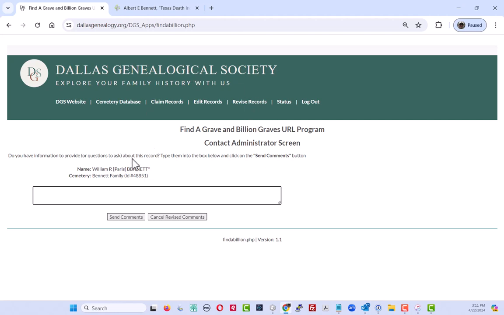The program will know the person that we're talking about, it'll know what cemetery we're talking about, and we're automatically pulling over information about you so we know who you are. So all you have to concentrate on is just typing the information and clicking the Send Comments button.